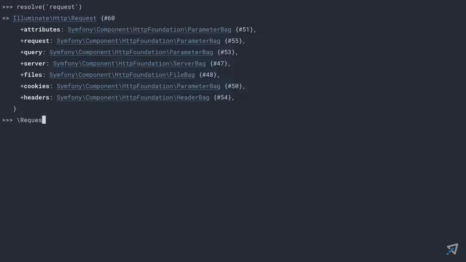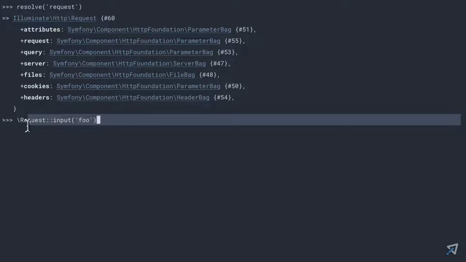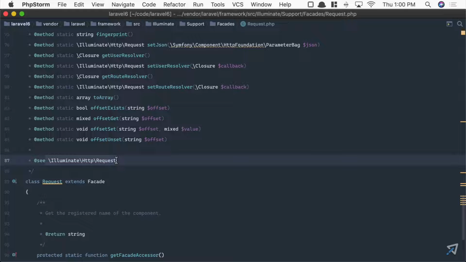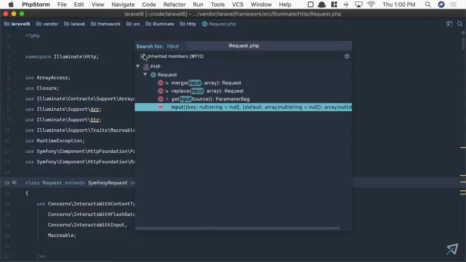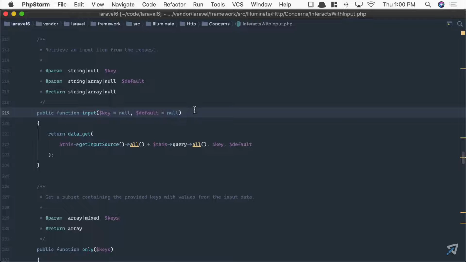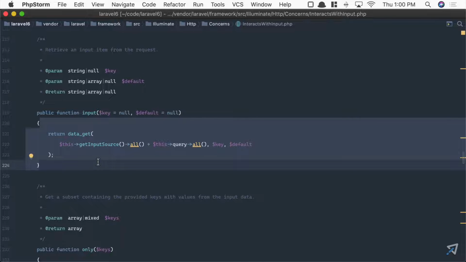When you say request input, this is a static interface that proxies to an underlying class. And in this case, that underlying class is Illuminate HTTP request. So I bet if we dig in there, we will find an input method. There it is. This is the method that's being called.